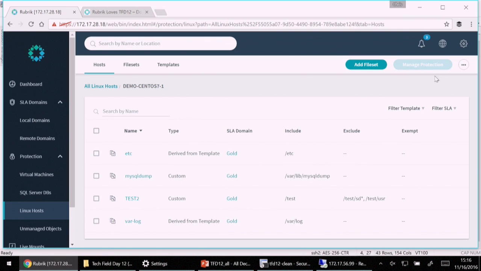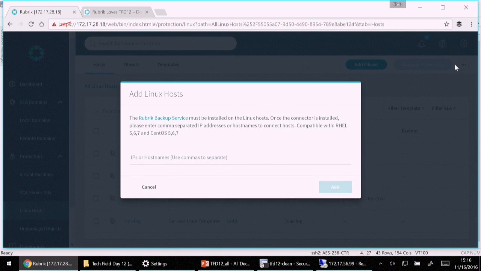So I'd go into the host section here. I choose to add a Linux host. This is the first screen I would see as you are trying to protect a new Linux host.